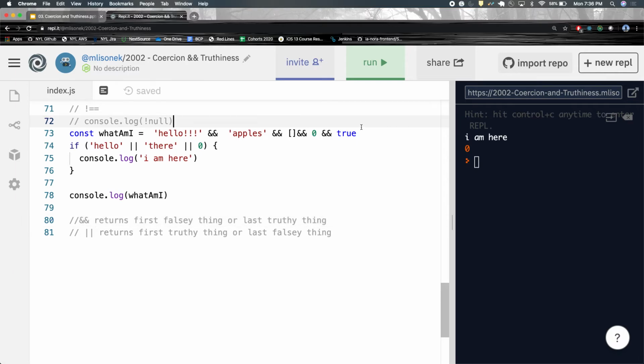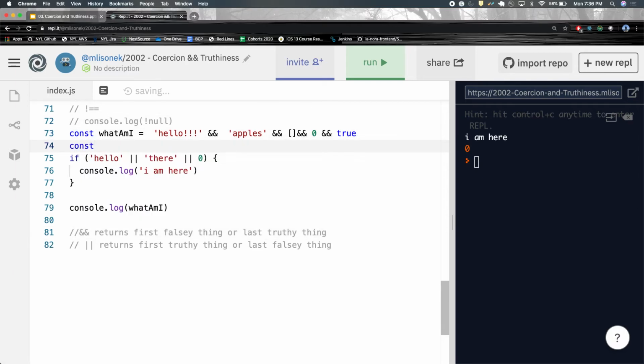And it's just like this. What am I to will be hello, or null, or undefined, or empty string, or NaN. And console.log, what am I to? And what we get is hello. Because it returns the first truthy thing it finds. Works the same way.